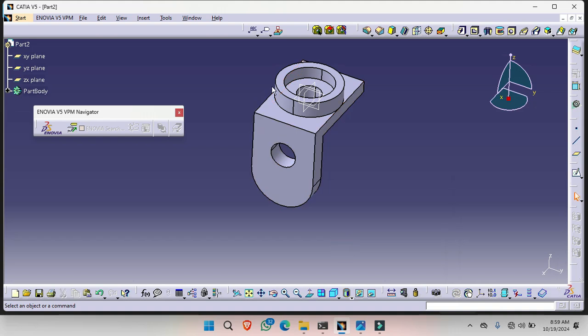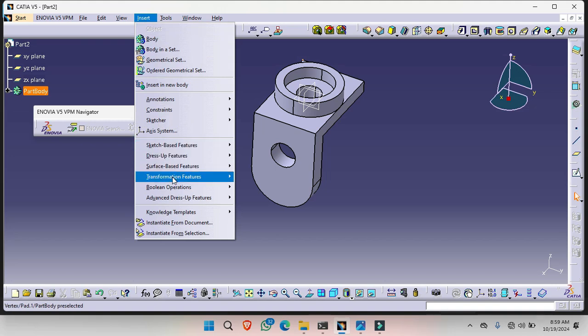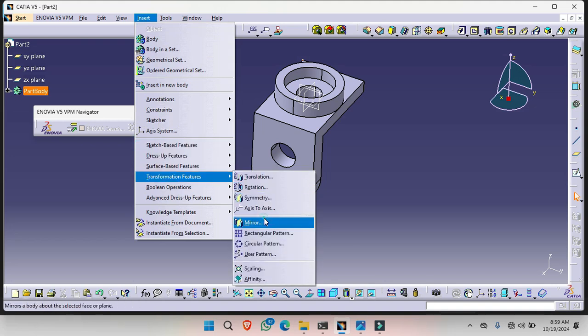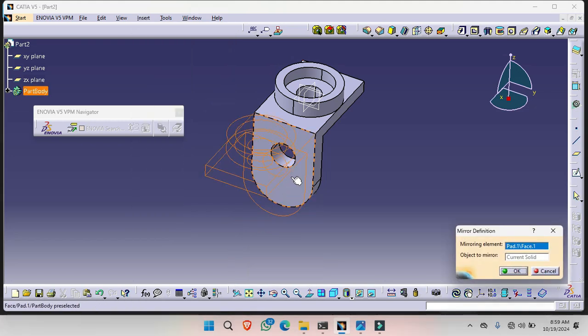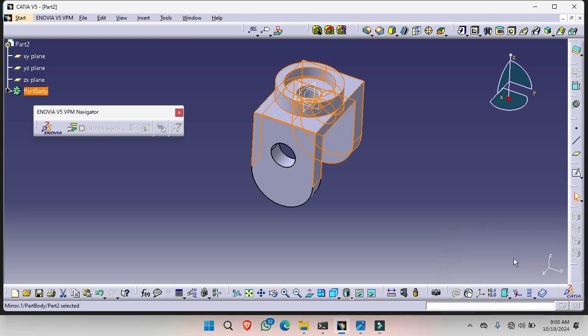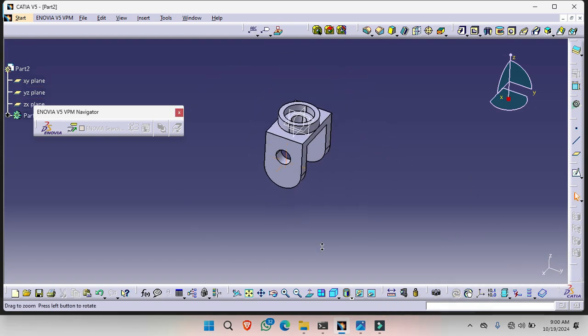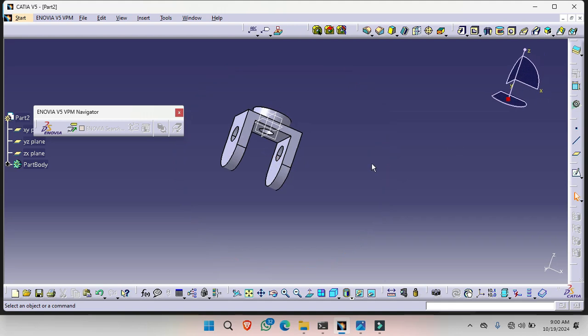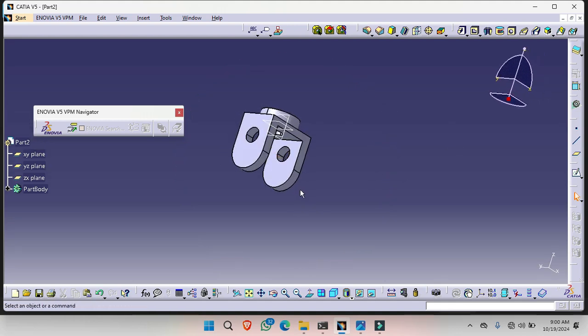Finally, to mirror this wall, use the mirror command. So click on mirror command, select this wall and select this vertical plane. Click on OK. So now we will check this part. This part is OK. That is for this part.